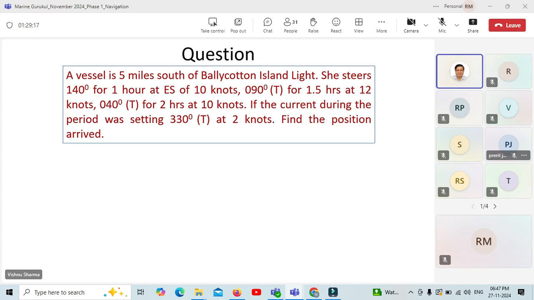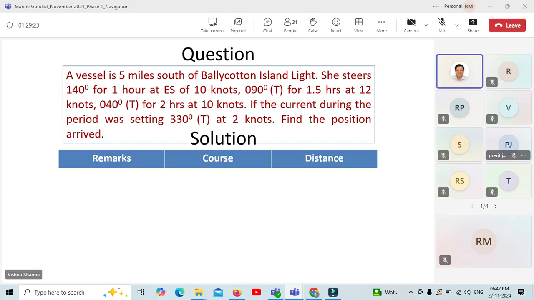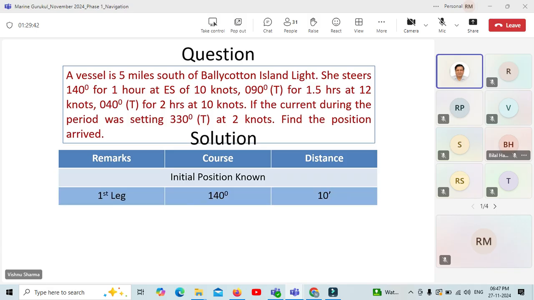If I want to put it in a tabular form, guys, what is given to me? Initial position. Is it known to me in the question? Read the question and tell me, do I know the position? Can I plot the initial position? Yes, sir. So the initial position is known. What is my first leg? First leg is a course of 140 degrees true, and it's for 1 hour. So I'll do a distance of 10 miles. Am I right, guys?